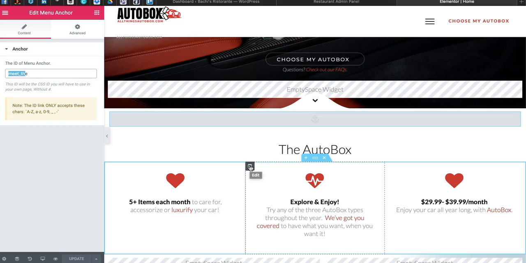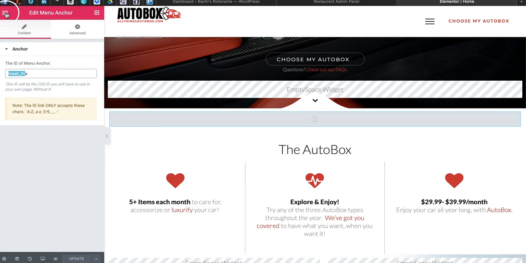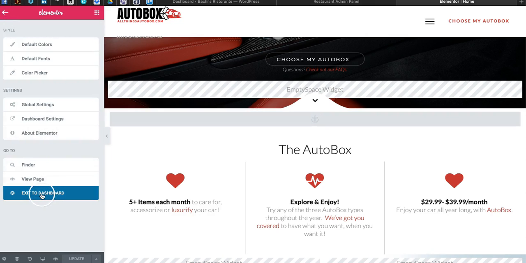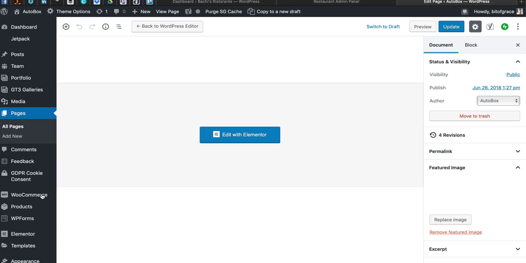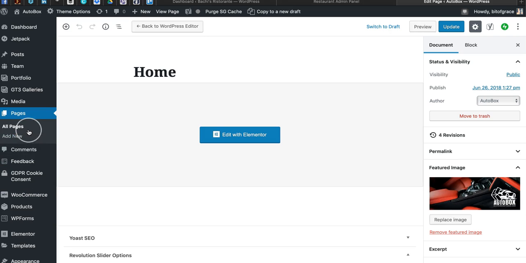Okay, but before any of that could ever or should ever get done, we want to make sure we're working in a draft mode. So how the heck do we do that, right? Let's go to the pages. And in order to get out of this, you probably already know this, we're going to exit to the dashboard. Cool.